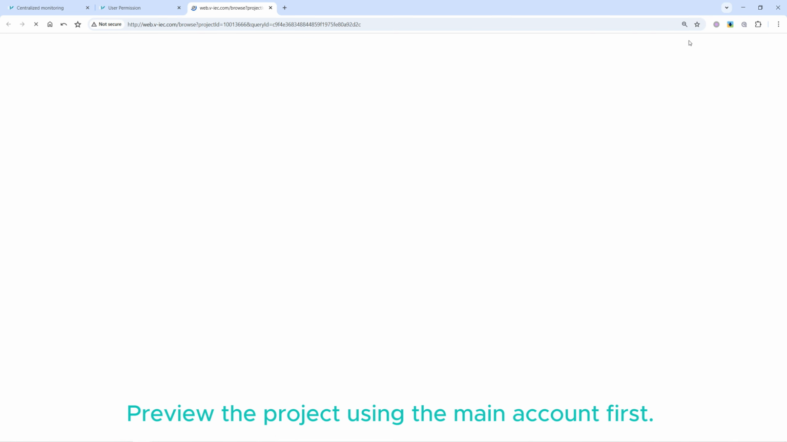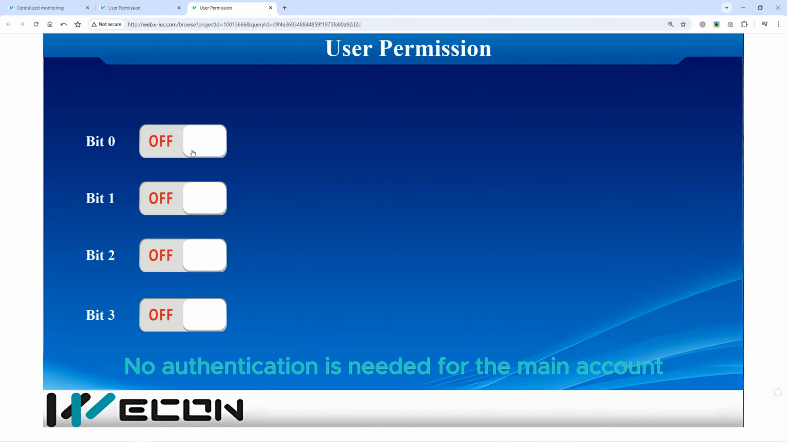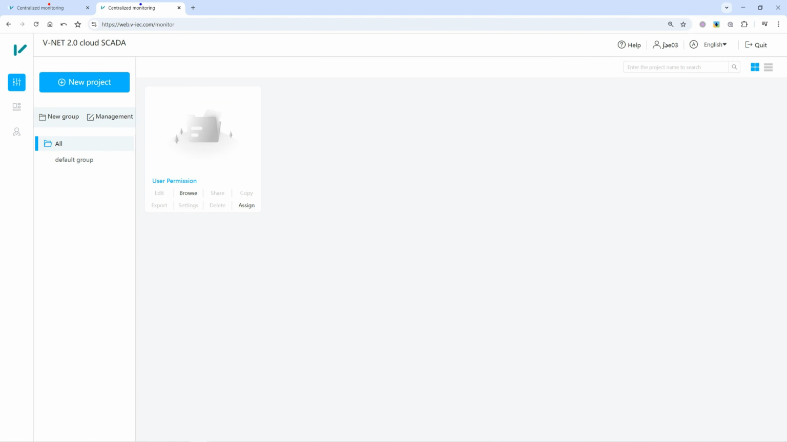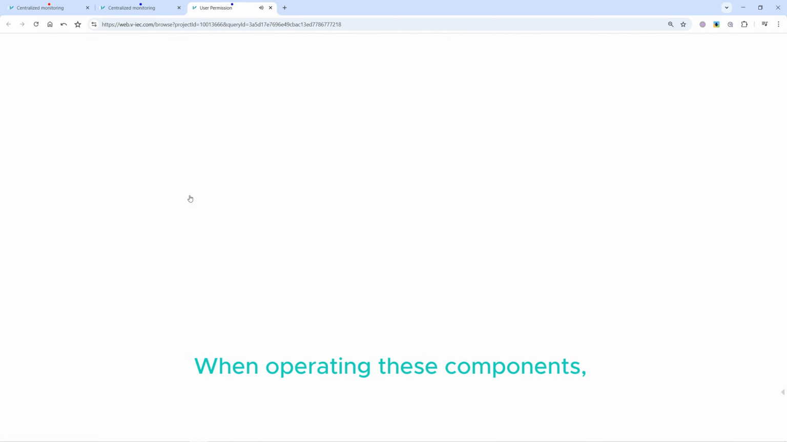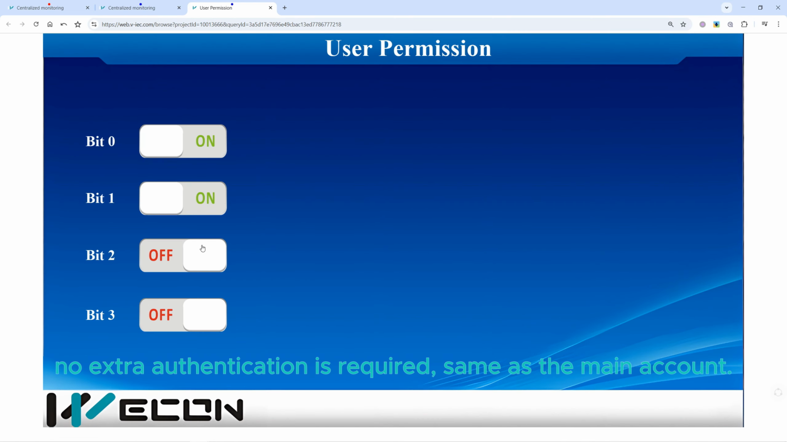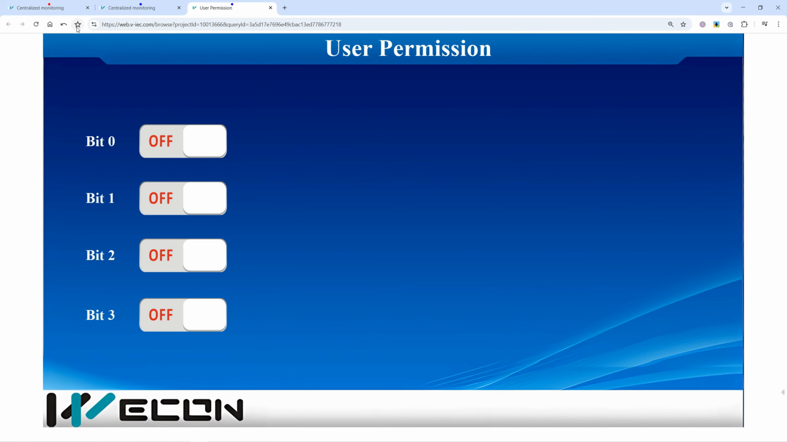Preview the project using the main account first. No authentication is needed for the main account on components enabled with user permissions, regardless of whether component passwords are set. Next, log into the subaccount with configured permissions. When operating these components, no extra authentication is required, same as the main account.